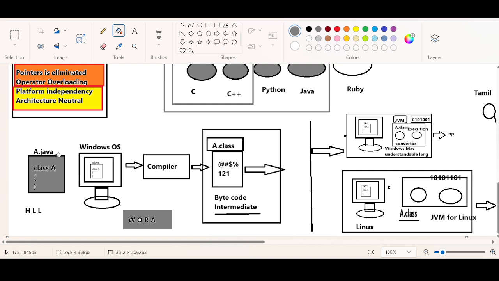Dot class, Java file. I have written a code. Using the Windows operating system, I have compiled it. Bytecode has been generated, right? I am using my own system to perform the execution. My own system has its own JVM, which is for the Windows operating system. Output has been generated. This dot class file is going to get converted into the language that can be understood by the Windows operating system. Who is going to convert this? The JVM is going to convert this.